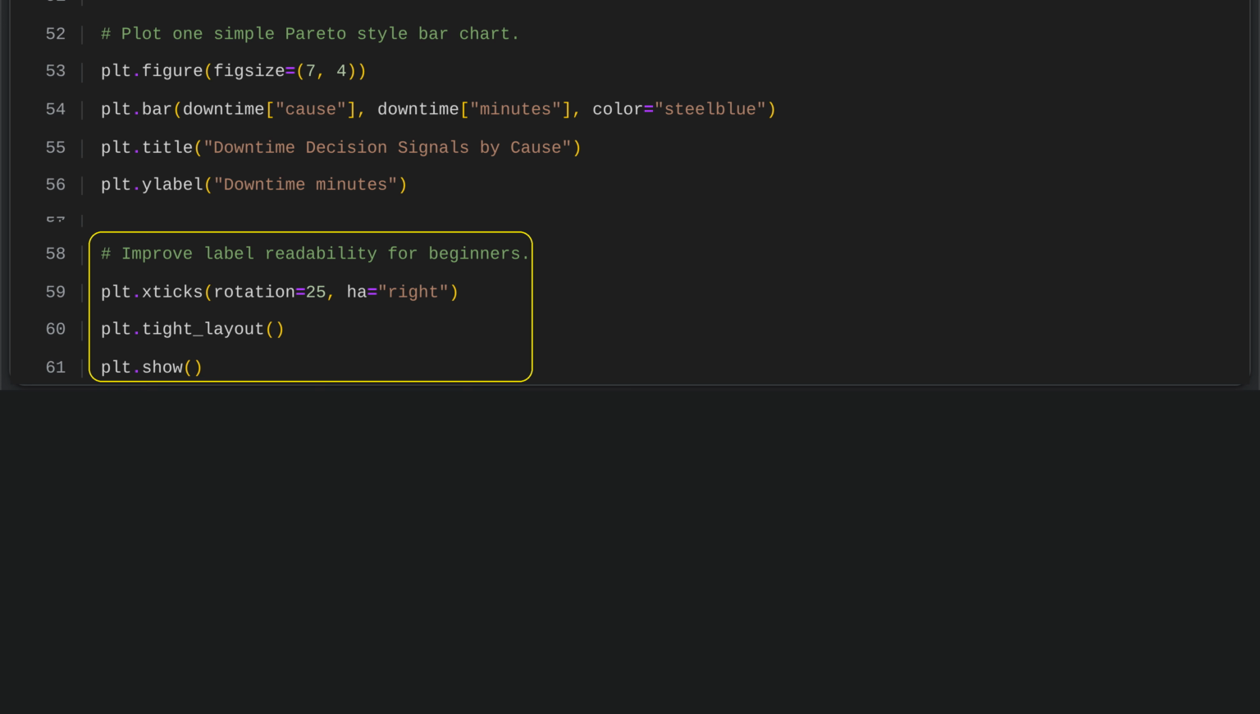The code improves the chart's readability by rotating the x-axis labels and aligning them to the right, which helps when labels are long or crowded. It then adjusts the layout so the chart elements fit without overlapping or being cut off, and finally displays the plot for interpreting the downtime data.